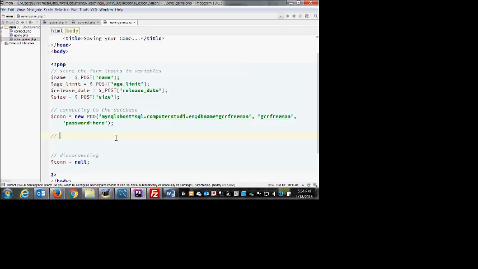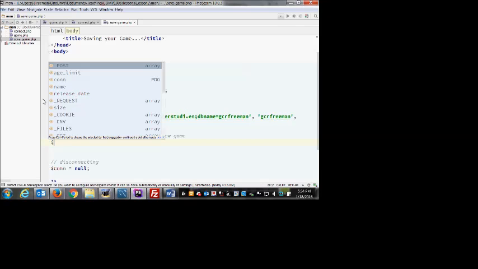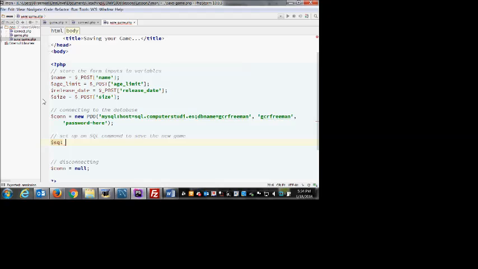The next thing we want to do is set up an SQL command to save the new game. So we're going to set up an SQL command, populate the SQL with all of our variables, and then execute it. Once the code executes, that new game should be in the database. And then we can just print a confirmation message if we want. So I'm going to create a variable, and I will use this throughout the course. Whatever kind of SQL command we're running, create, read, update, delete, doesn't matter, I'm just going to create a variable called $SQL.